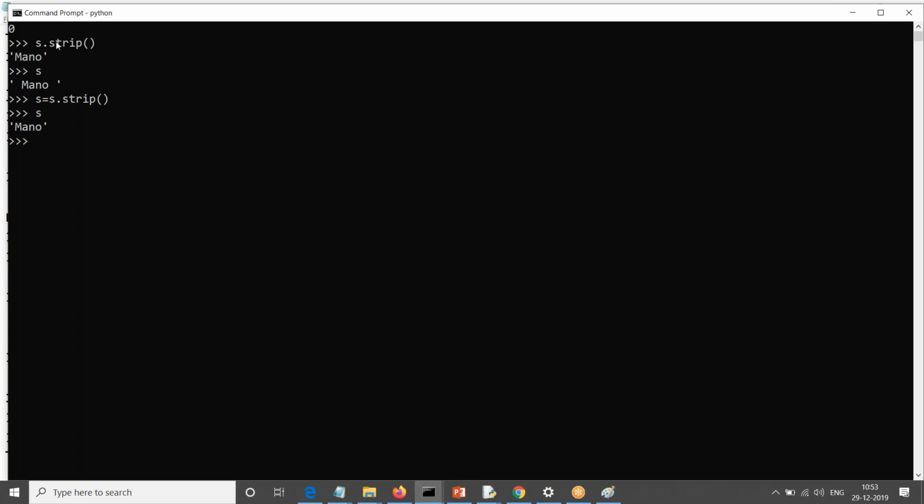No, see, modified or not. Either you have to reinitialize to the same variable or initialize to another variable. The result has to be preserved somewhere. If you just apply the function, it will return the result, but it is not preserving. Are you following this or not? Okay.